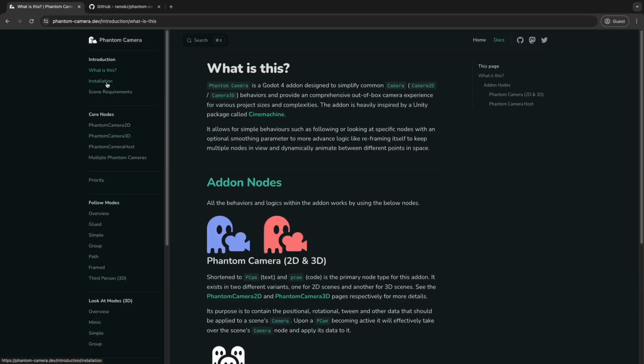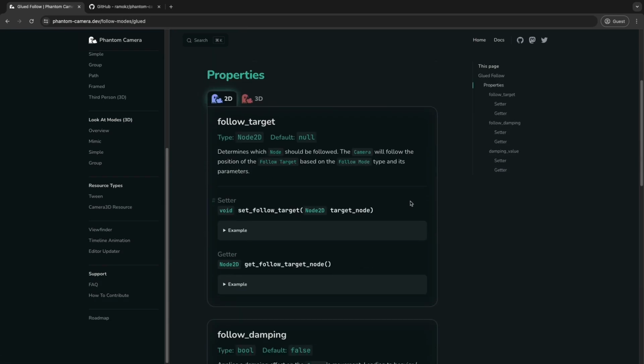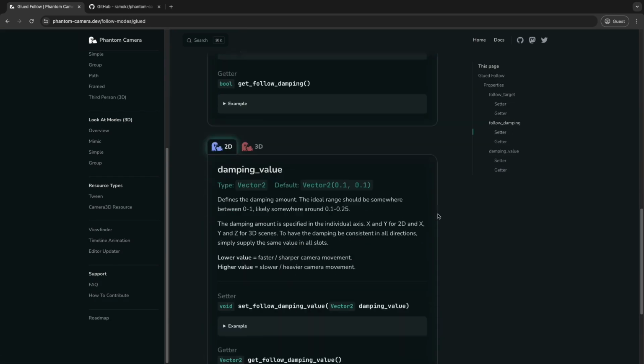Phantom Camera is also constantly being maintained and updated by the developers on GitHub. Please see the description for the link, or you can download it through Godot's asset store.